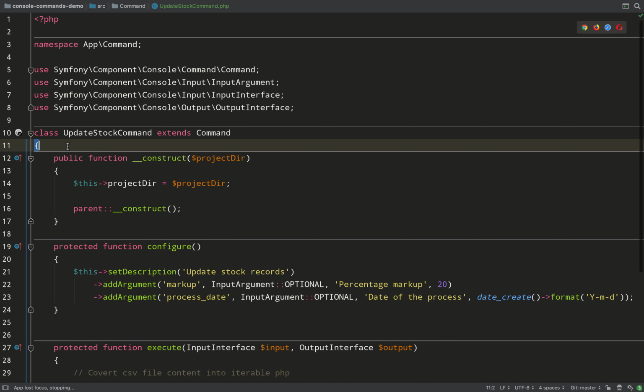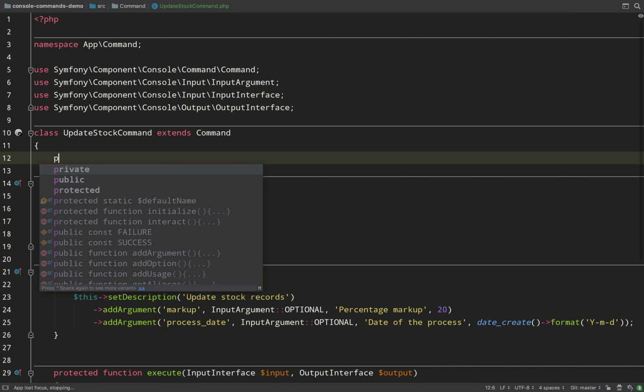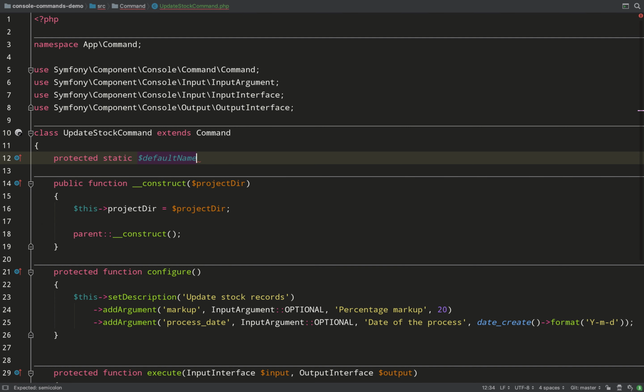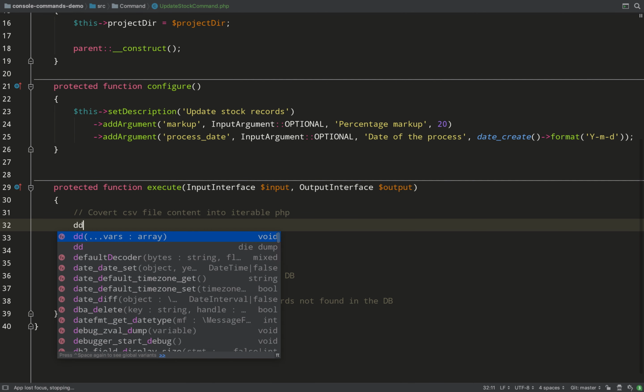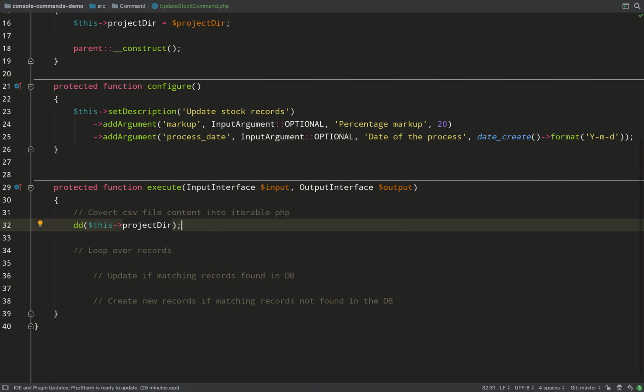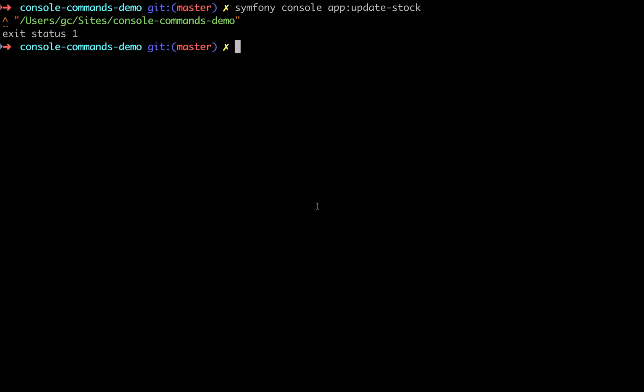As you can see, all I've done is added that project variable which I defined in the services YAML file, and while I'm at the top here, I'm going to give the console command a name. You'll see why this is significant in just a second, because this is what we're going to use to actually trigger the command. And what I want to do is just dump out that project directory property which I just created. So Symfony console app:update-stock, and there you have it.